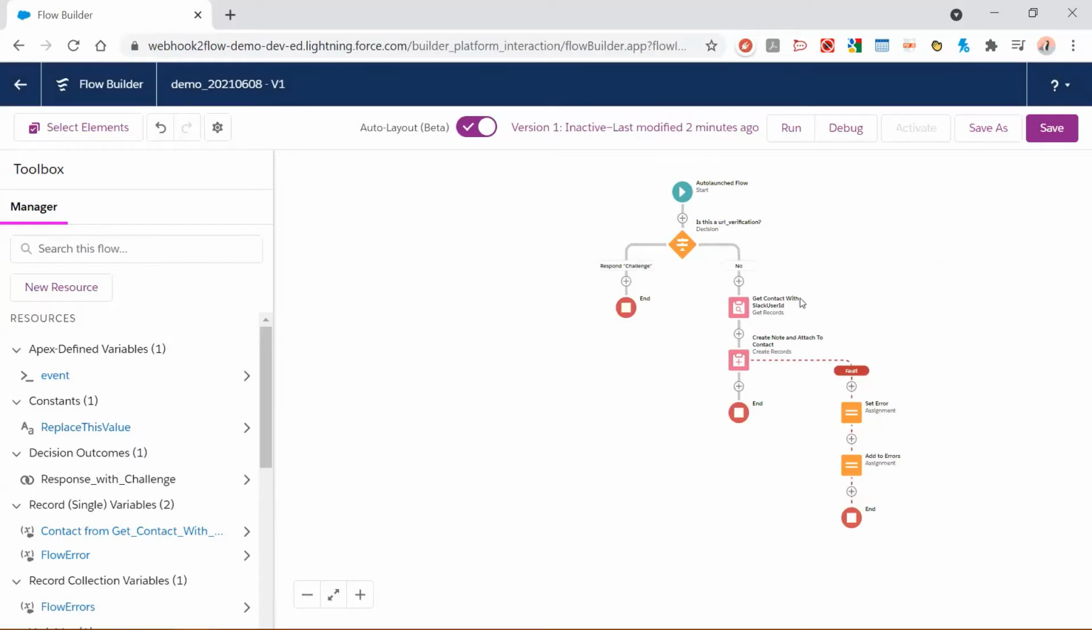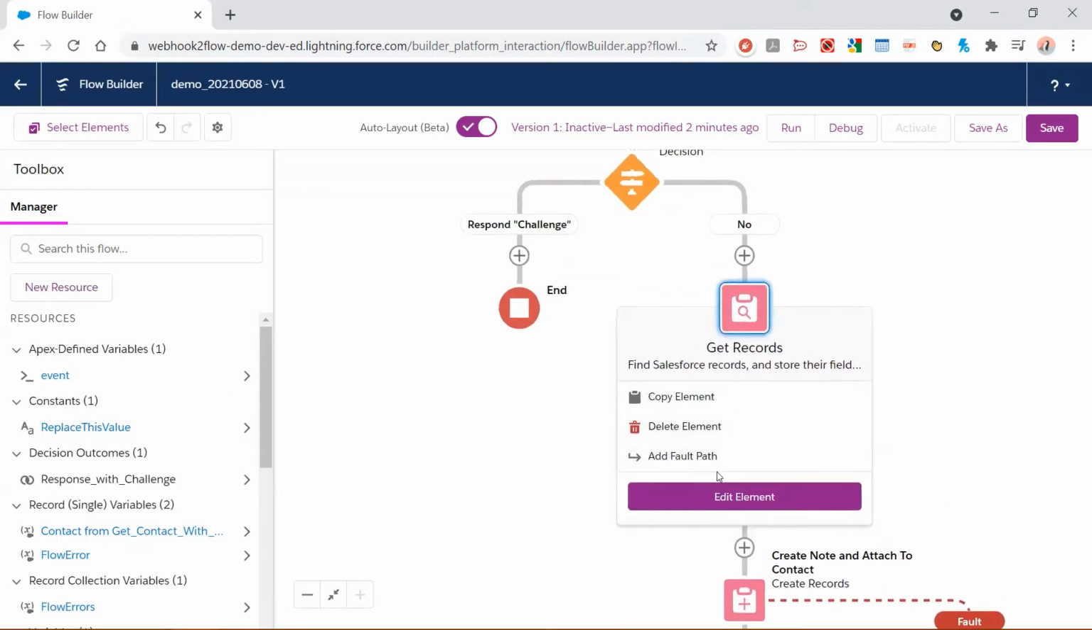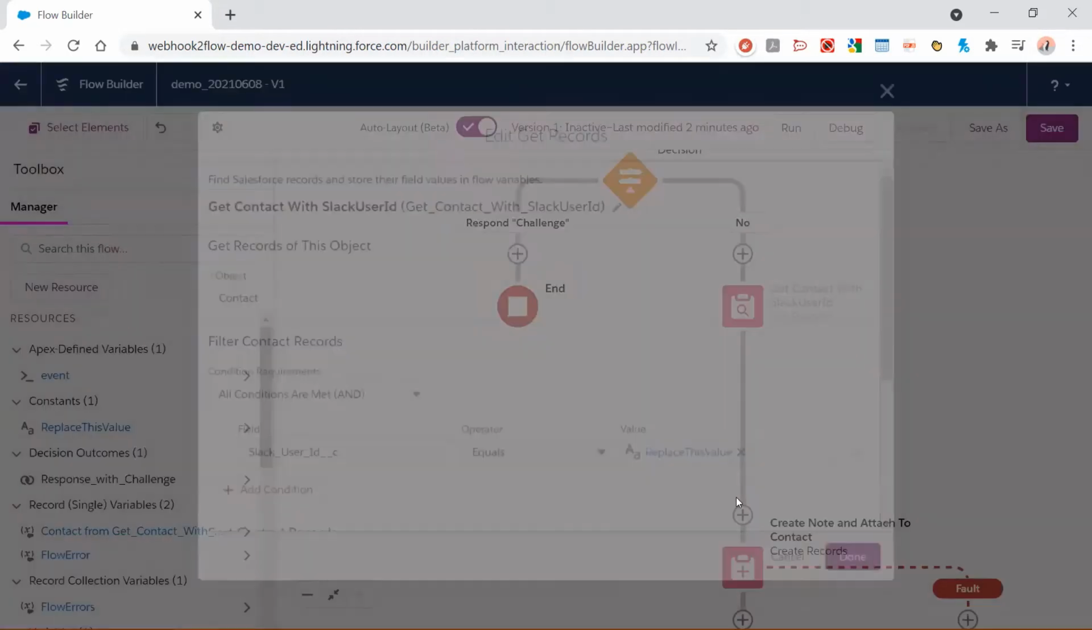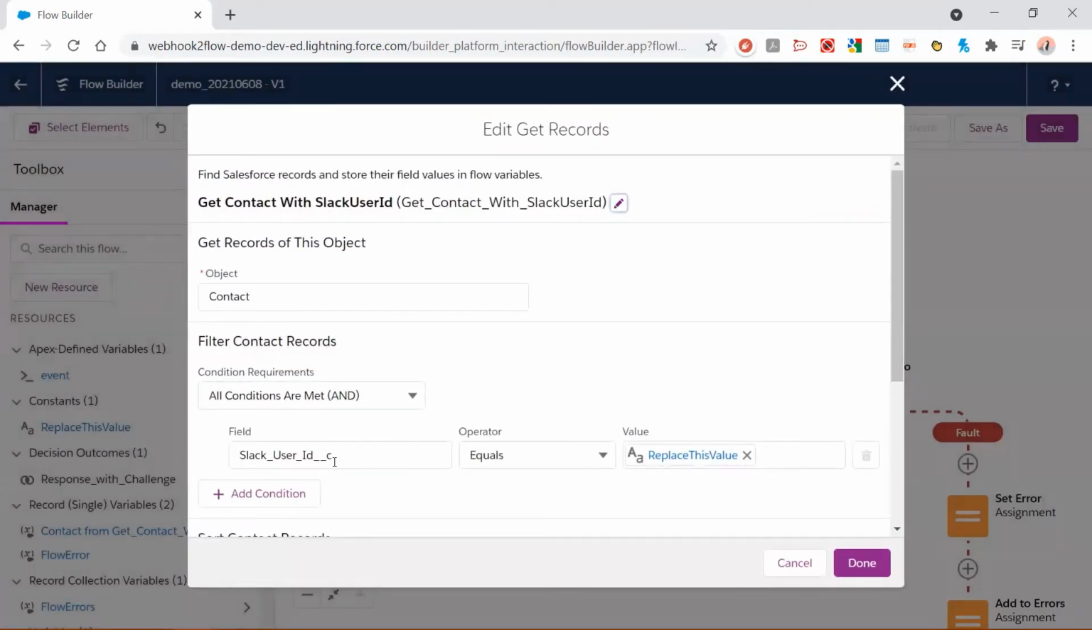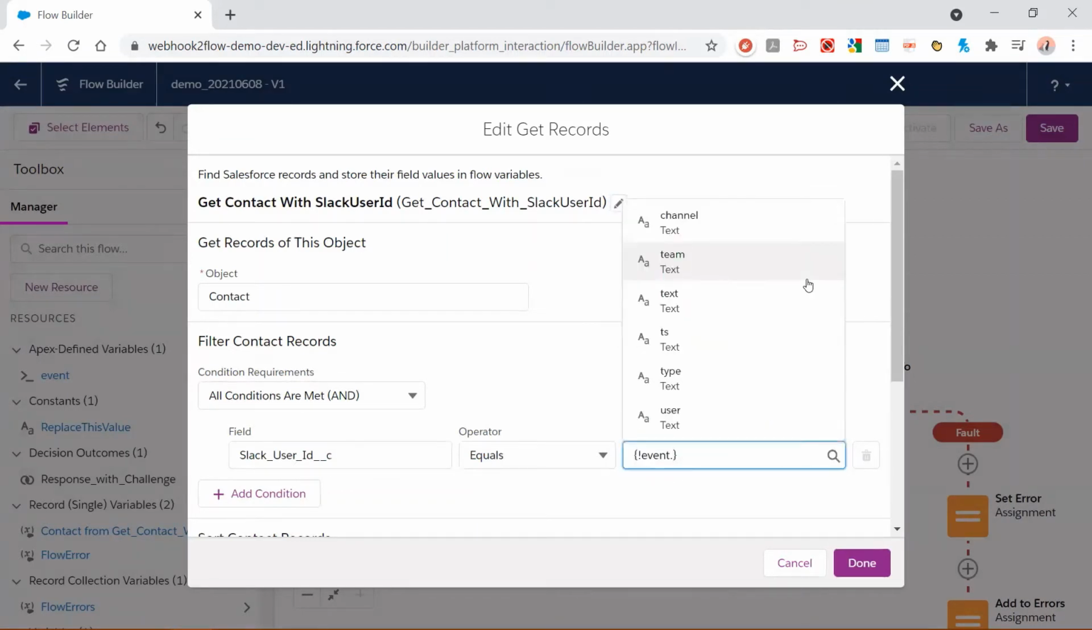Now, having done that, we're going to take this information, which we have here, and do something with it. What we're going to do is take the Slack user ID, which is going to be the value that we're getting from the event, which is the user.